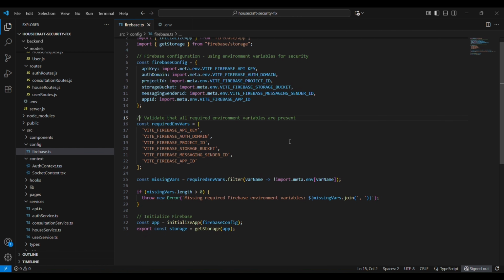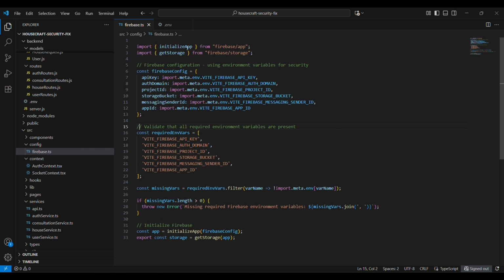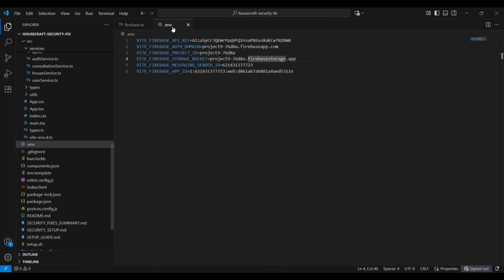This way, sensitive details are no longer exposed, and Firebase services remain secure.